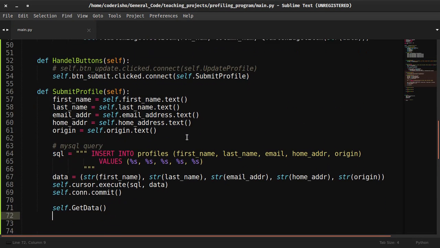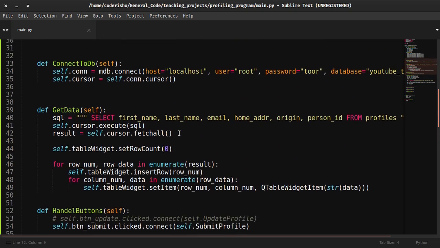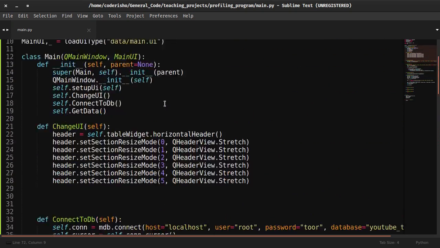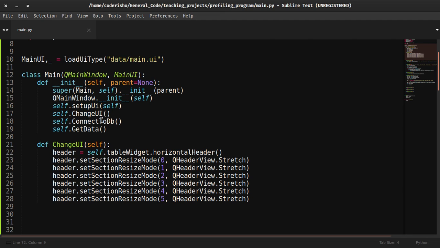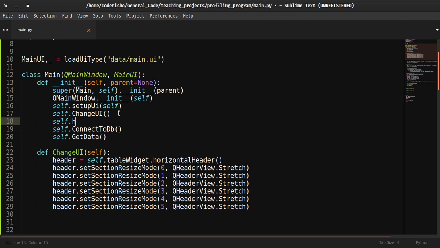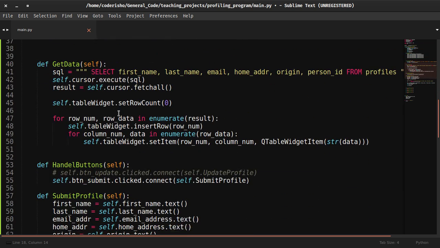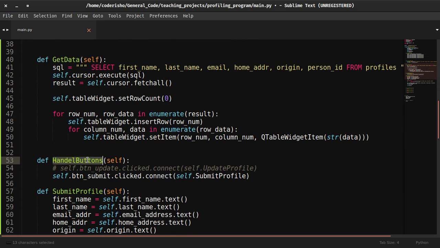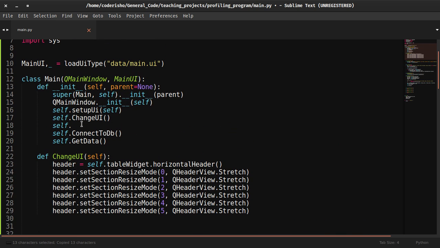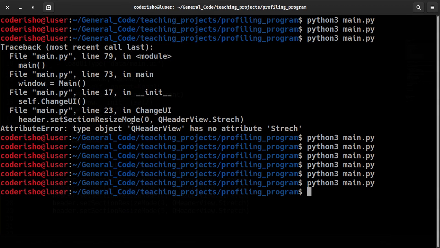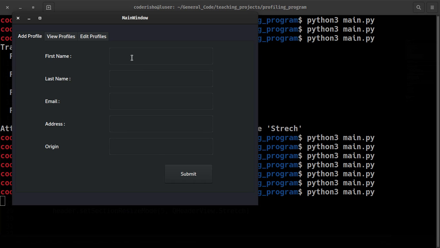So where is the error? Okay, we didn't call handle buttons in here. Okay, we didn't call it in here. So in change UI, just below here, we need to handle buttons. We need the name of this handle buttons function in order for it to be active. Let's go back. Let's have another profile.